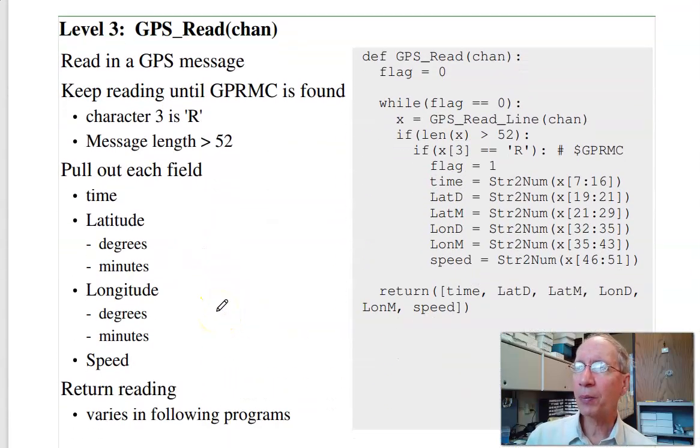Let's go one level up. Let's now read a channel. What this does is it keeps on going until I receive a valid string. A valid string means I find the R, the third spot is an R, that's the GPRMC message, and the length is more than 52. If that's true, then the time is this field, then latitude in degrees, latitude in minutes, longitude degrees, longitude minutes, speed.